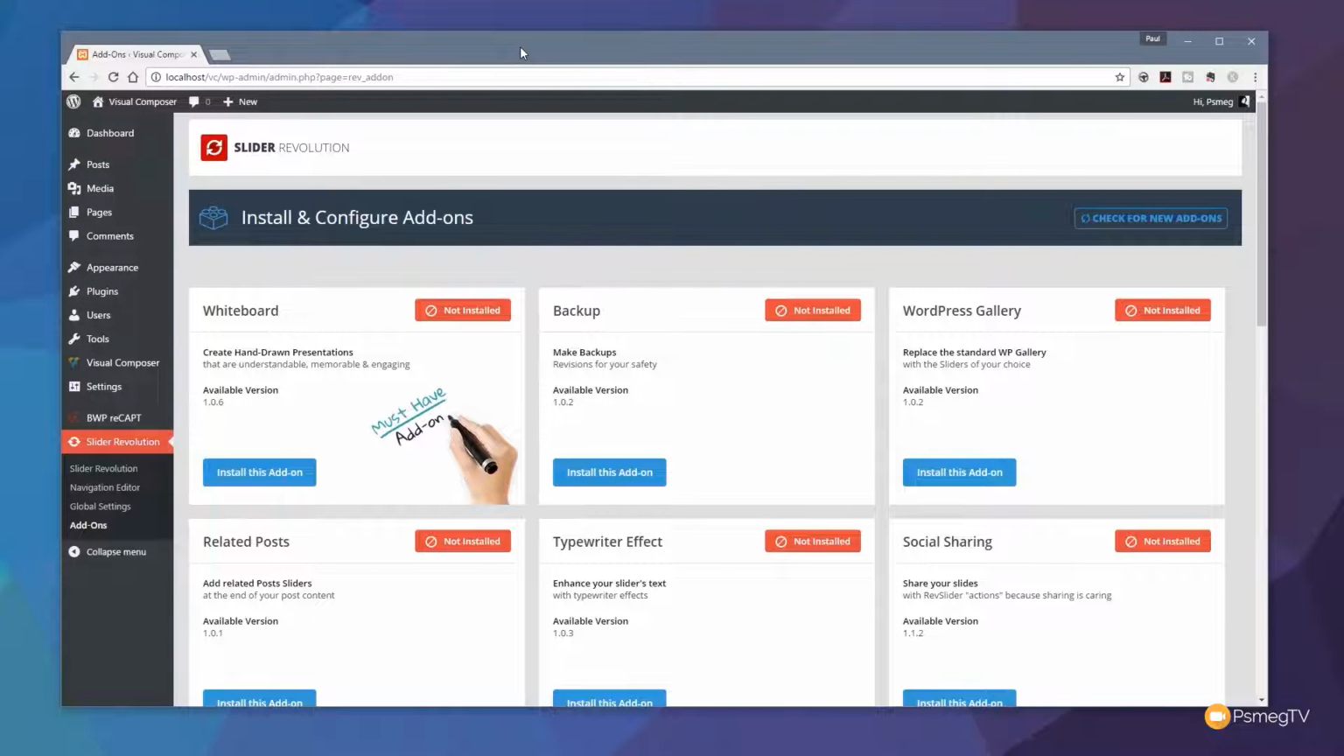In this video we're going to be having a look at the latest update to Slider Revolution 5. Now this is a major update and it's version 5.4. There's a whole range of new add-ons, a whole range of new features, effects. There's a ton of things alongside the normal bug fixes and tweaks and enhancements you're going to get.